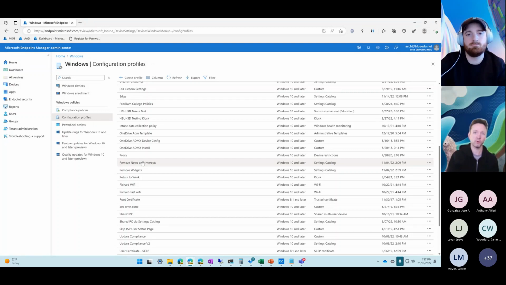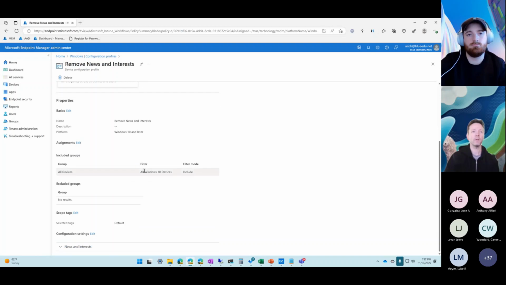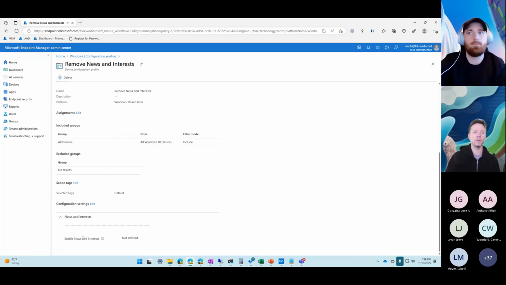that you can't control. So when we look at news and interests, how I'm handling this is I'm targeting to a group. In this case, I just target all devices because I don't want this on anything. So I'm removing news and interests, but I'm filtering this to all Windows 10 devices. And I don't know how much we've actually talked about filters. I'll go into those here in just a second. But for the configuration settings, it's basically just set to news and interests not allowed.